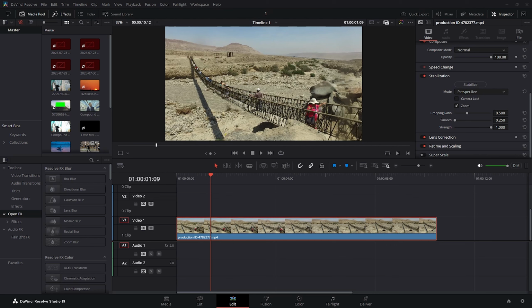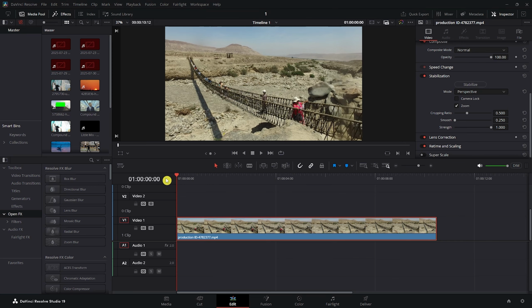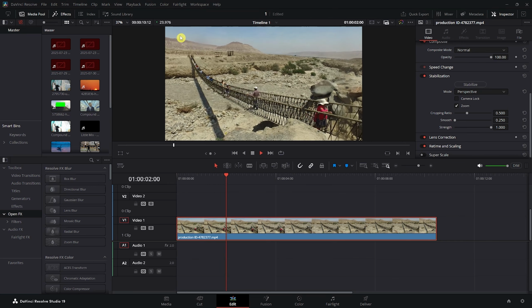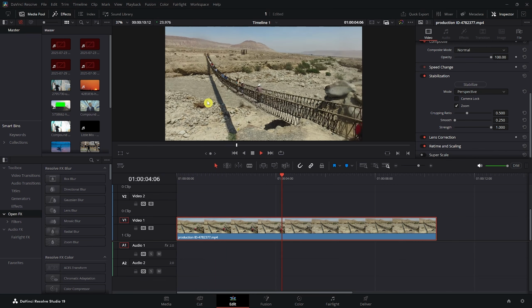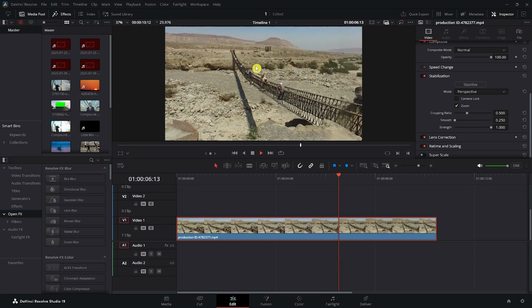So let's get started. Here we are in DaVinci Resolve and I have my sample footage right here, and when I play it, you'd be able to see that there's some shake right here, like it's handheld, so I would want to remove that.